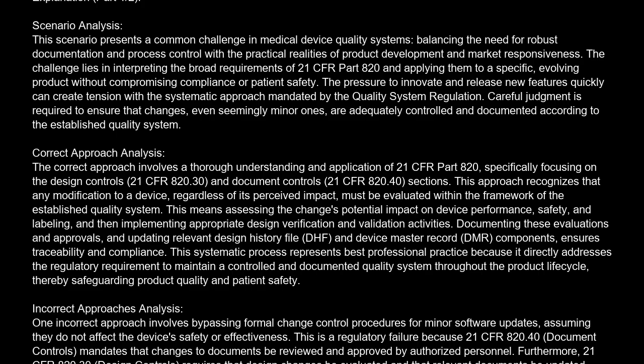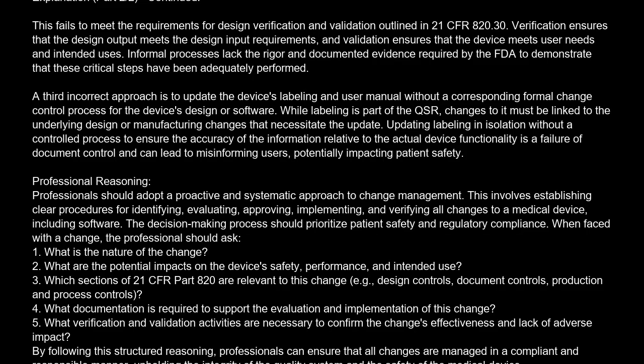Another incorrect approach is to rely solely on informal internal testing and peer review for software modifications without formal documentation or validation. This fails to meet the requirements for design verification and validation outlined in 21 CFR 820.30. Verification ensures that the design output meets the design input requirements, and validation ensures that the device meets user needs and intended uses. Informal processes lack the rigor and documented evidence required by the FDA to demonstrate that these critical steps have been adequately performed.